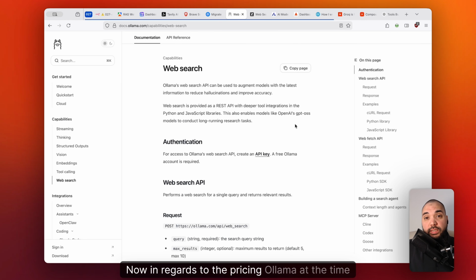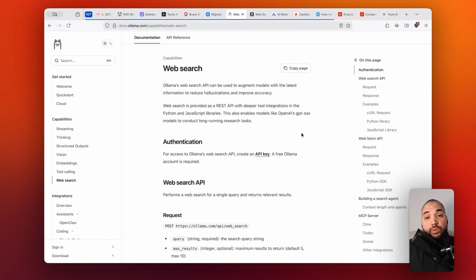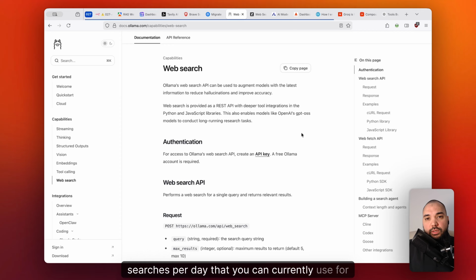Now, in regards to the pricing, Ollama at the time of this recording has not set a hard pricing plan or a pricing limit for this specific feature because it's a relatively new feature. From what I found out and from my research, they are claiming that they have around 100 searches per day that you can currently use for free. So this is a relatively interesting pricing model, right? But we will have to see how this emerges in the future. But at the time of this recording, this is definitely a very attractive solution.